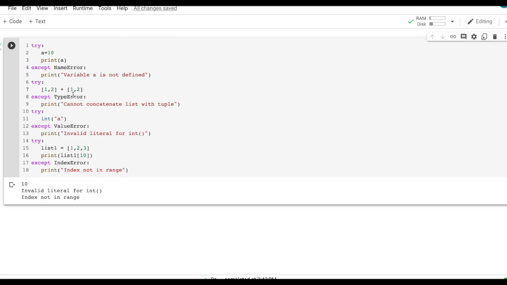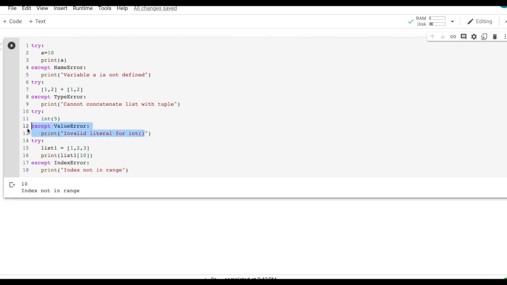There is no problem at this position. It's working perfectly. Now we can see that if you write a string for an integer a, then definitely it is an invalid value for that integer. But if you write the int 5, then that is not a problem. Why? Because 5 is an integer, so there is no error at this position.